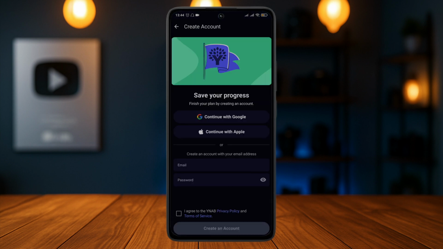Now lastly, this is the main step of creating your account. Just fill in the information such as your email address and the password, and then you can tap on Create Account. Other than this, if you want to simply create an account quickly, you can use your Google account or your Apple ID. So just tap on one of these options, select the Google account or the Apple account that you have, and then your YNAB account will be instantly created.